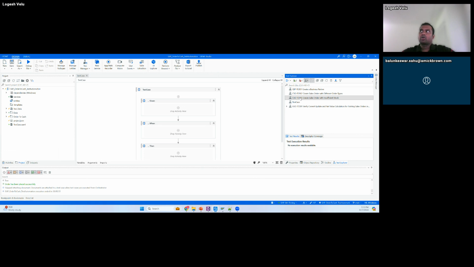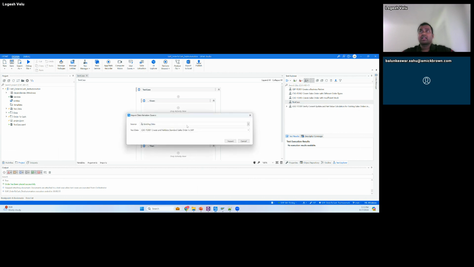So in Test Explorer, your test case appears. You can just right click and add test data, right? And once you click on add test data, the same screen would appear wherein you can choose whatever import option that you want to use.